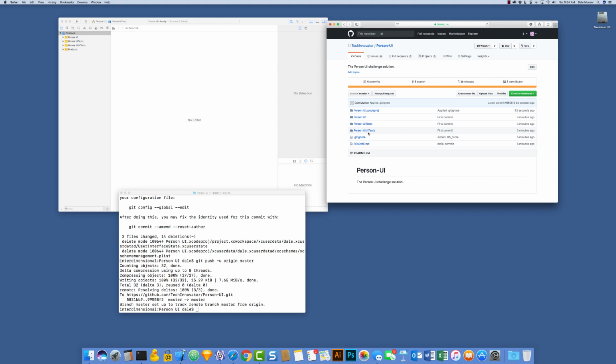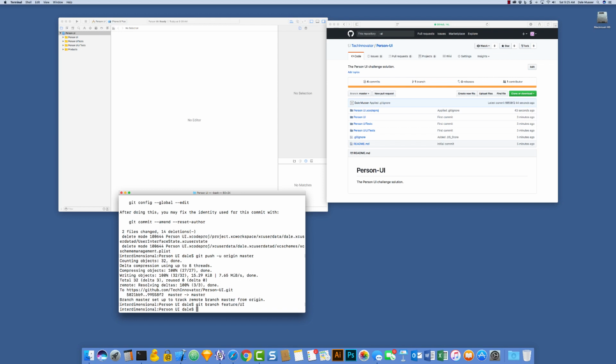So we're going to create a feature branch, and I'm going to call it feature/UI. And that created the branch, and now I am going to check out that branch. So I'm going to say git checkout feature/UI.